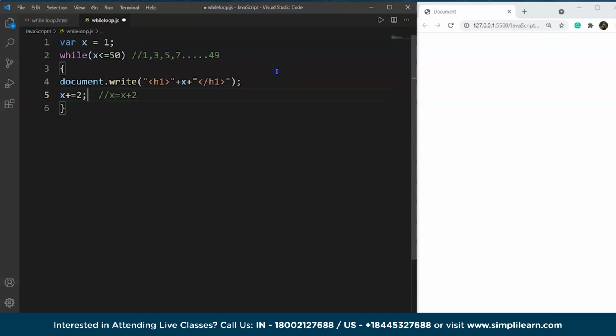Save it here and let's check the output. So here you can see it says 1, 3, 5, 7, 9 and so on and so forth till 49. So 49 is the last odd number before 50, because we are checking between 1 and 50, right? So 49 is the last odd number.